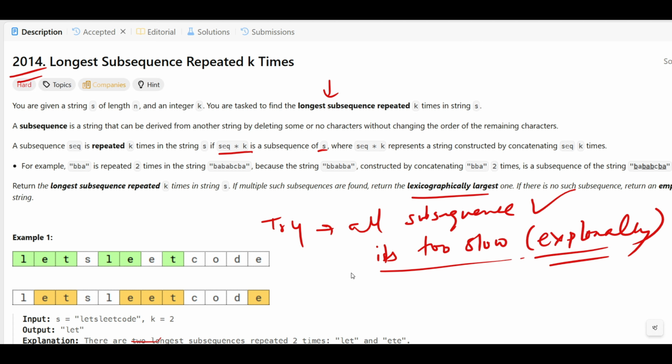So what we can do, we should use, let's suppose, a breadth first search, BFS, right? Why will we use the BFS? BFS is good to generate the string by adding characters, right? If we want to generate the string by adding characters, the BFS is the best approach to generate it.